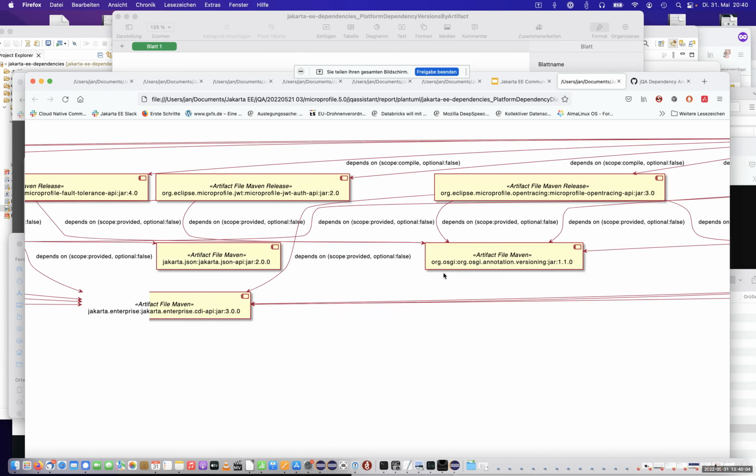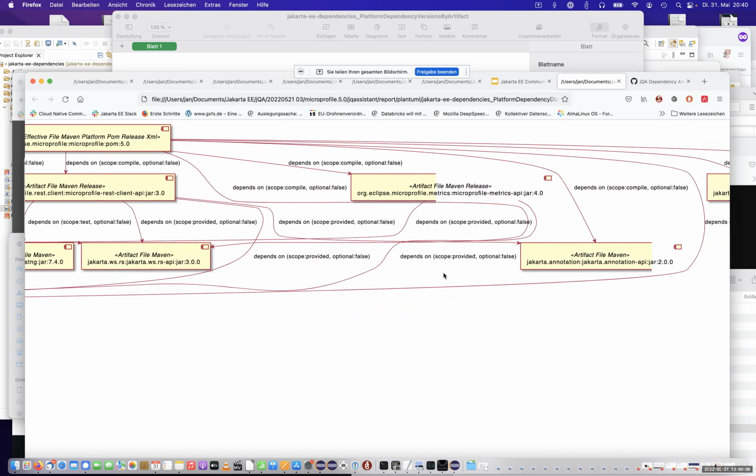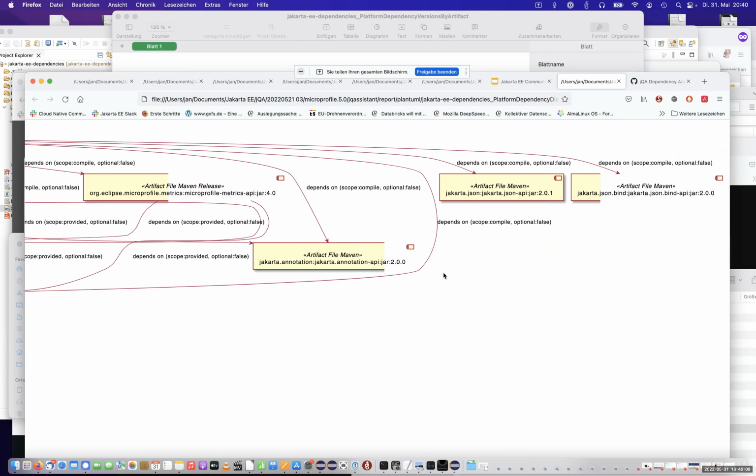Okay, that's great. Thank you. So I'm wondering, this is quite useful. I'm wondering whether you can make this kind of up-to-date, basically refresh itself and then available to the MicroProfile project.